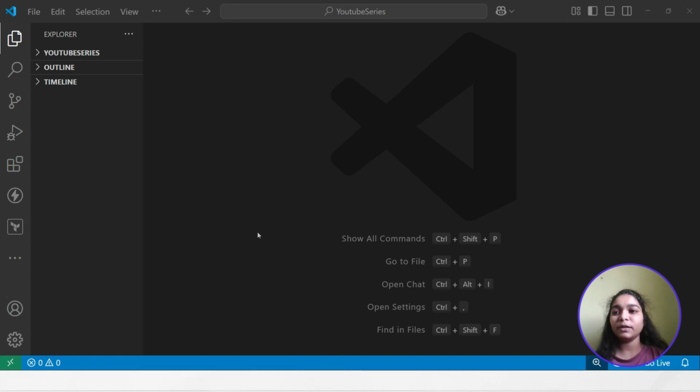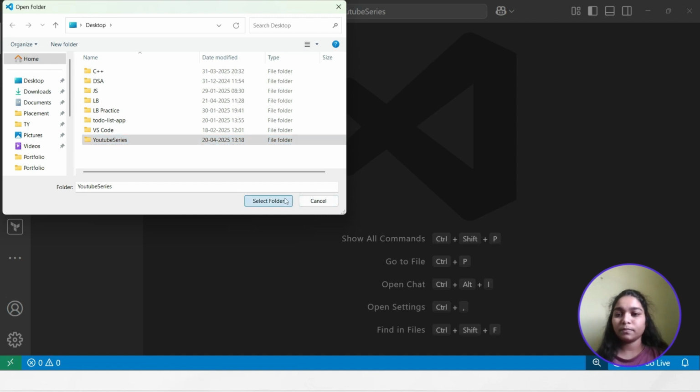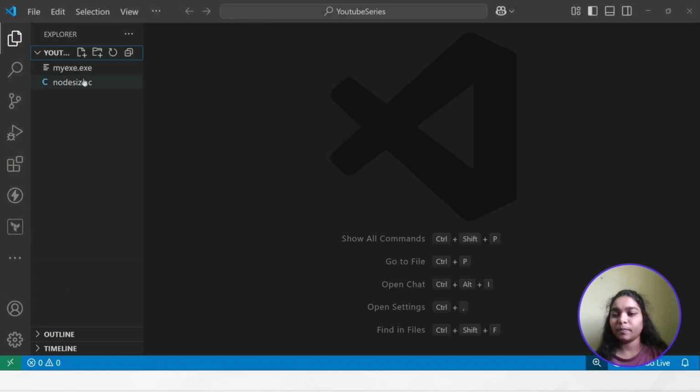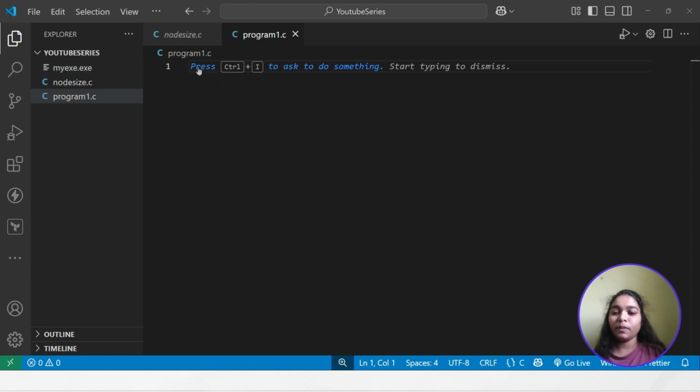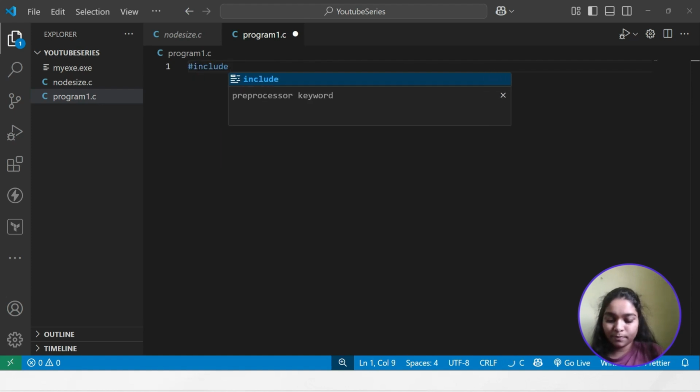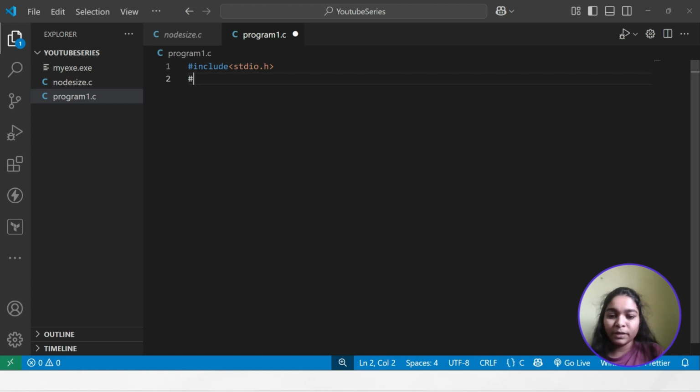So here is our VS Code. Just make sure you open your folder and name the file program1.c. So, all right, let's start with the first program. In this program, we are working with the basic structure that represents a node in a linked list. So I'll write the code and explain it to you. Let's start with the header file. Also include the stdlib file.